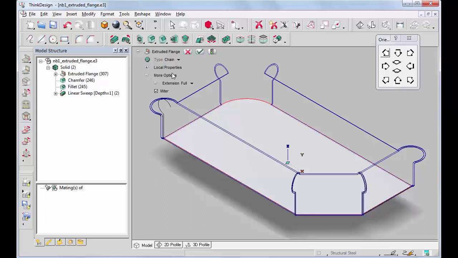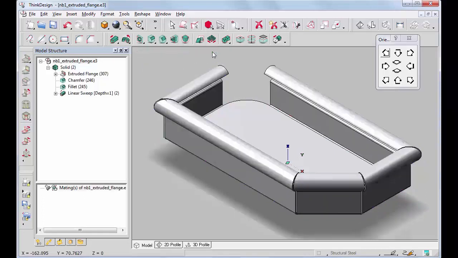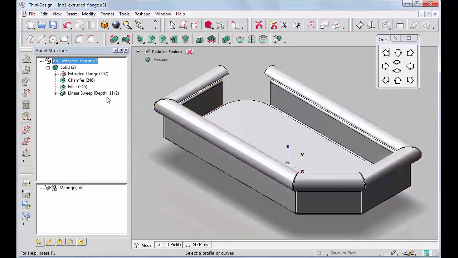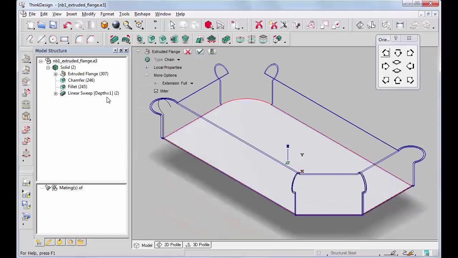So, as you'll see, when we rebuild the model, an extruded flange is created on each edge, except the curvilinear ones. We have created all the flanges, and since the miter checkbox is selected, also the miters between each couple of edges are created.